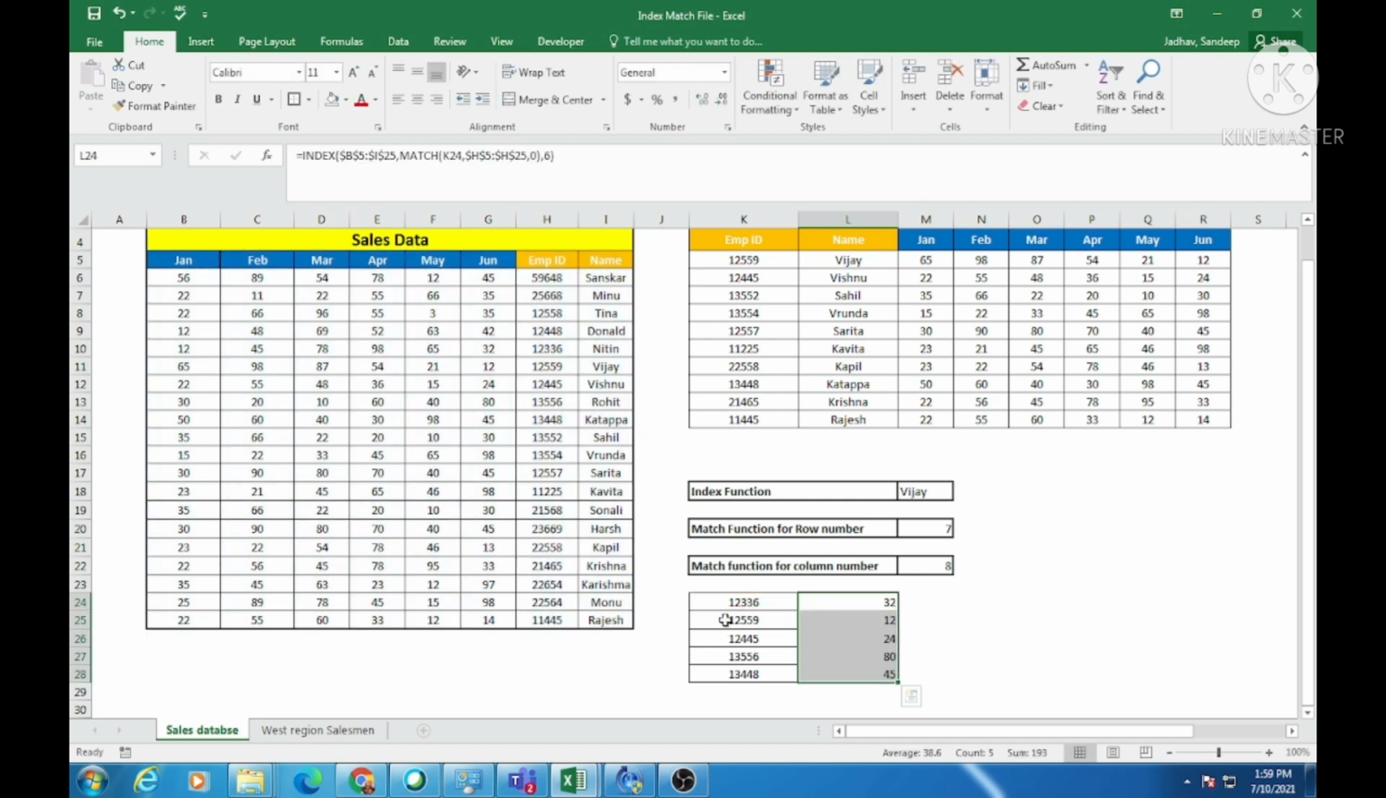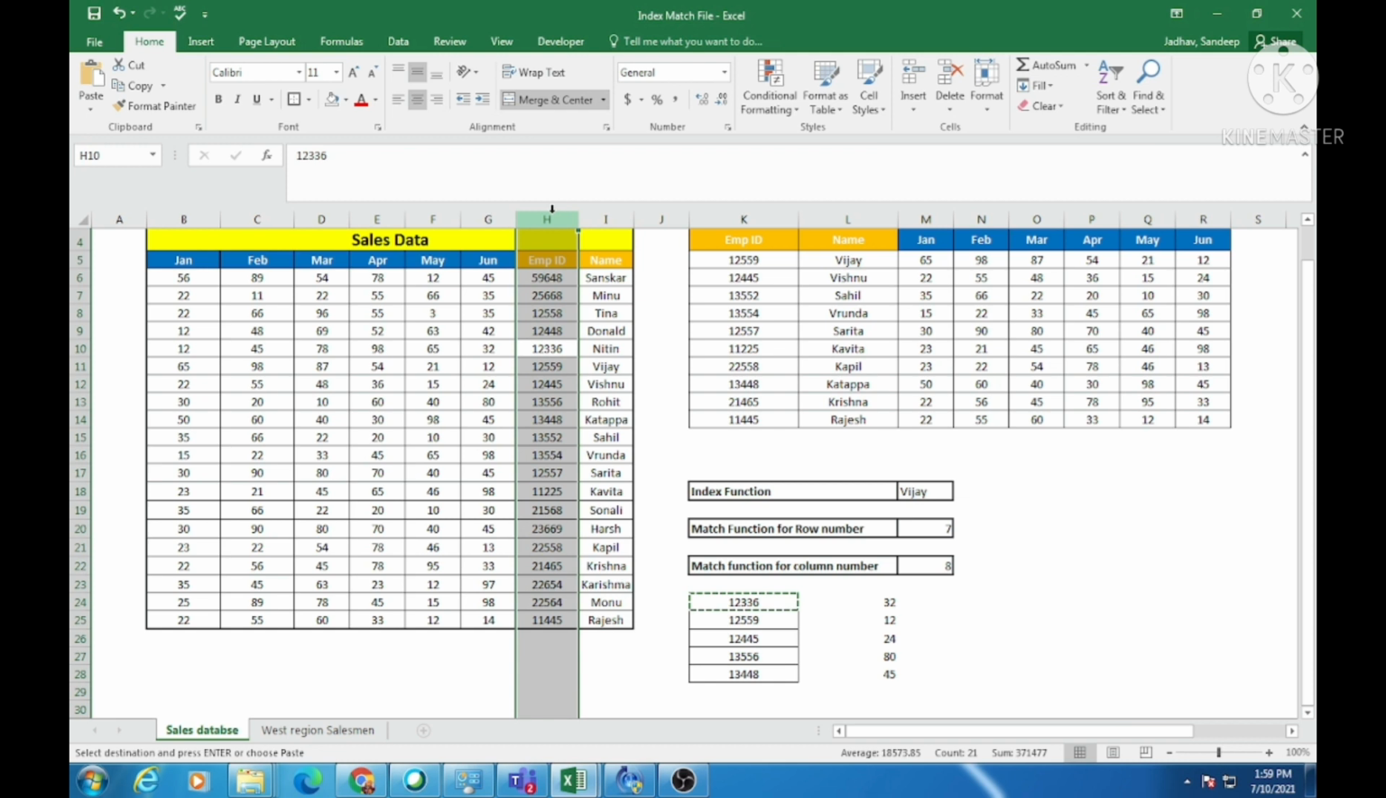You're all set. For 336, for this particular employee ID, I'll check it again. June is 32, so that is right. For 59 it is 12, okay, 24, 80. So all this data we have extracted for the month of June, only for these employee IDs, with the help of the index and match function.